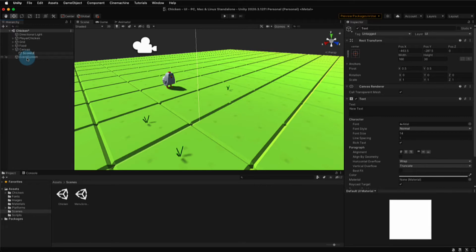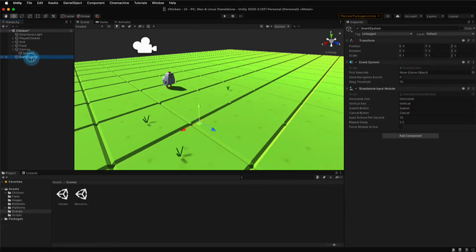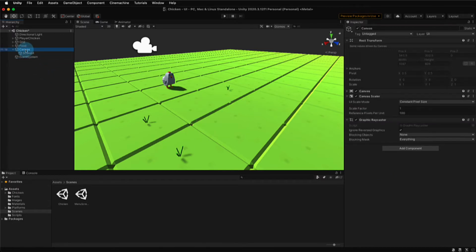We also have another game object called Event System. We're not going to do a whole lot with Event System, but what the Event System does is basically tells Unity how to handle different types of inputs for the user interface and for that heads-up display. We're not going to do a whole lot there, but let's take a look at the canvas.